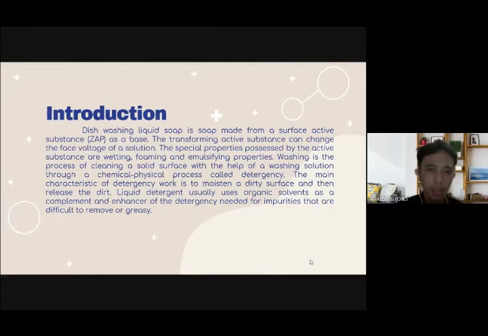The main characteristic of detergent work is to moisten a dirty surface and then release the dirt. Liquid detergent usually uses an organic solvent as a complement and enhancer of the detergent's ability to remove impurities that are difficult to remove, such as grease.